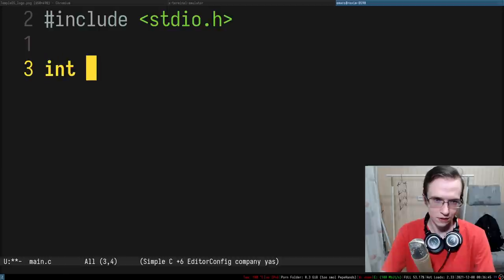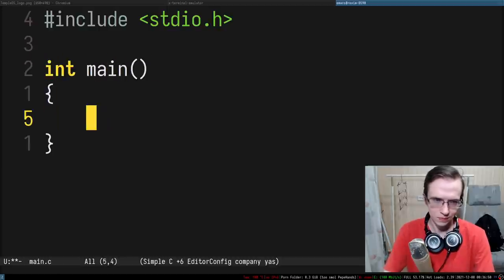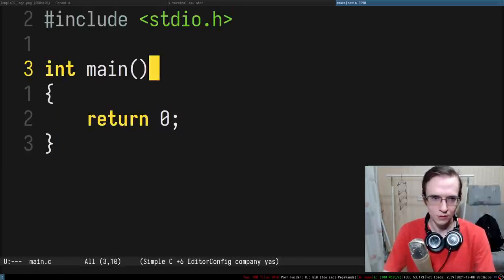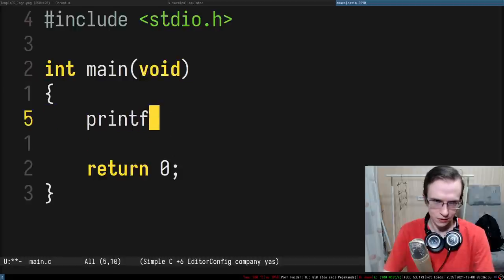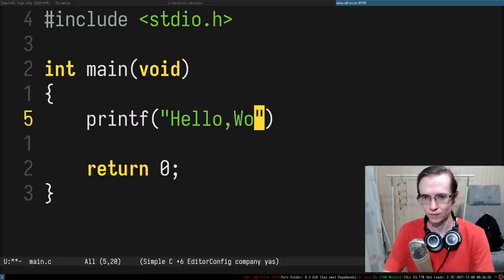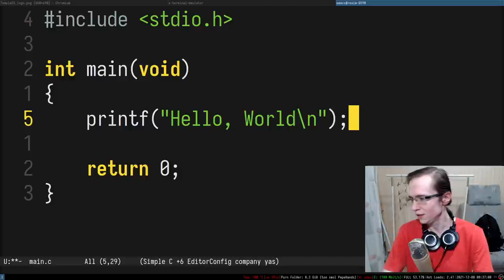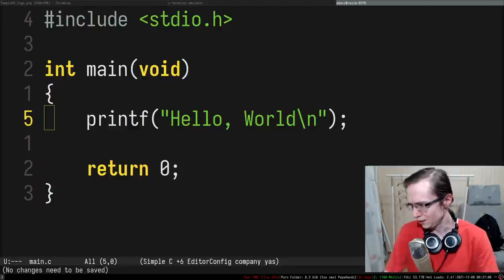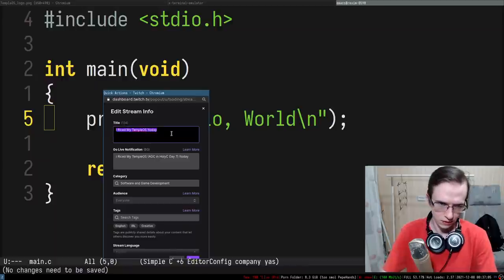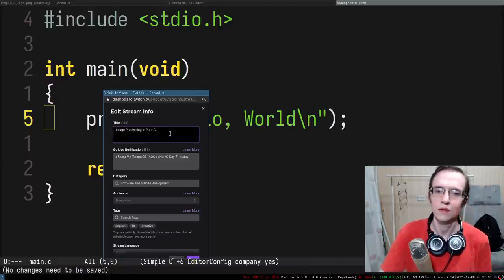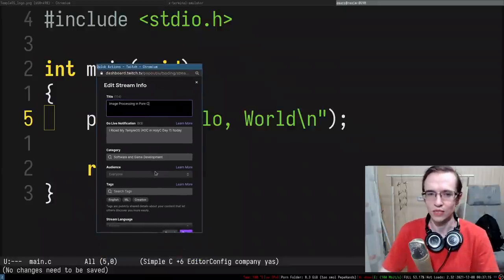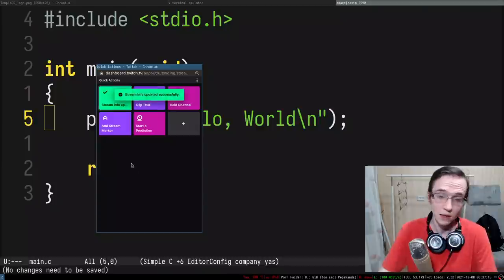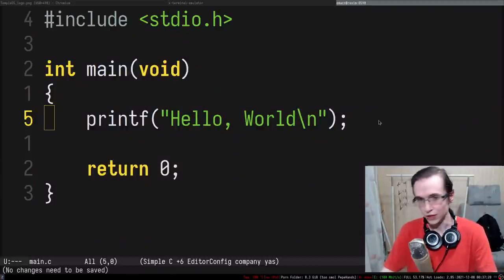And let's do it like that. And maybe I'm gonna also do it like this. And let's write a simple hello world. Maybe I need to actually update the title saying something. I don't know what to say. Image processing in pure C. Right, so this is what we're doing right now. We're doing image processing in pure C, which is fair enough.